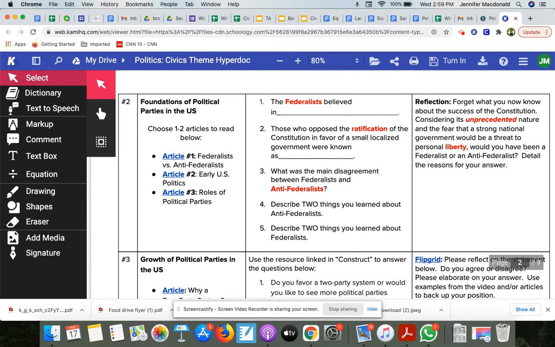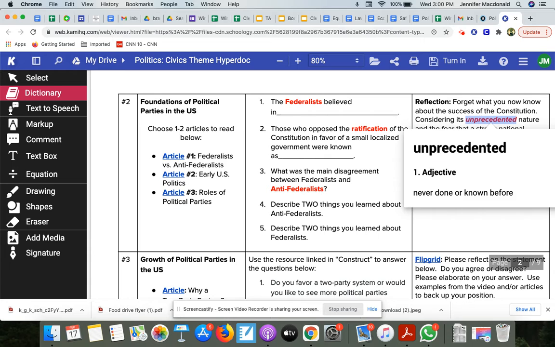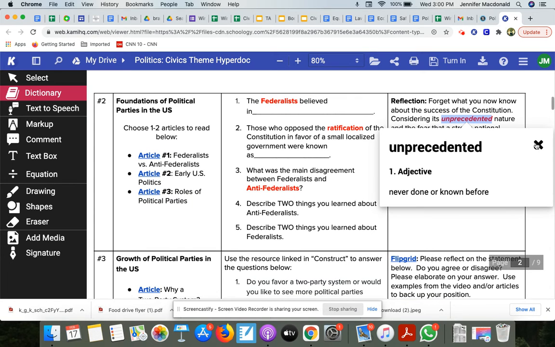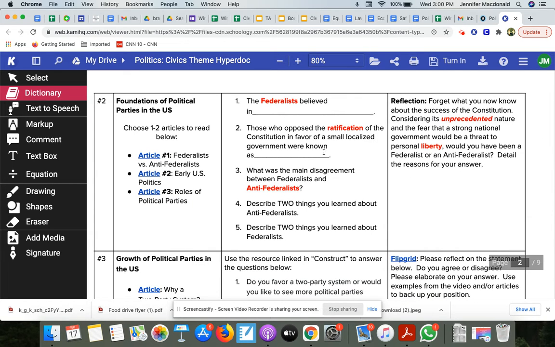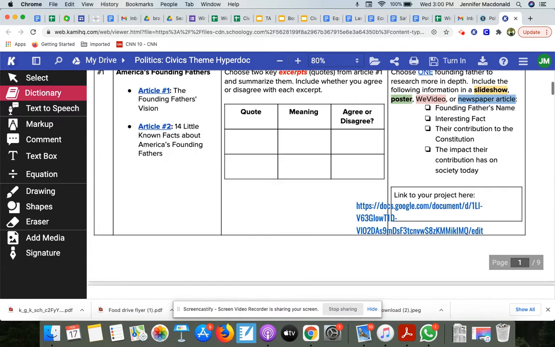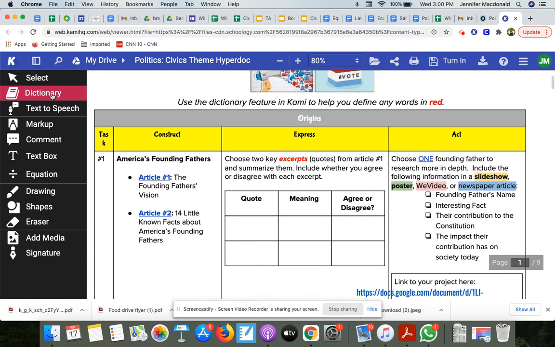So as I come down here, I'm going to notice, oh, here's a word, unprecedented. So if I go over here to dictionary and I have to click on it first, then I can click on the word that I need help defining, okay? And I'll notice that unprecedented means, oh, it's never been done or known before. That's cool. All right, when I have that in my head, I'm going to X out of it and move back up here so that we can go over this document.